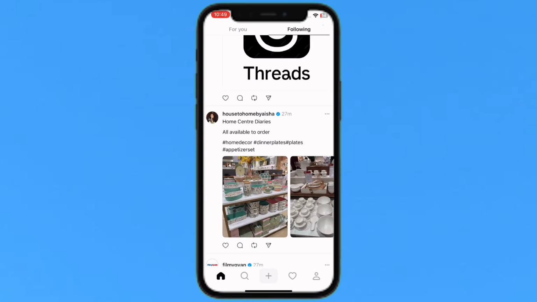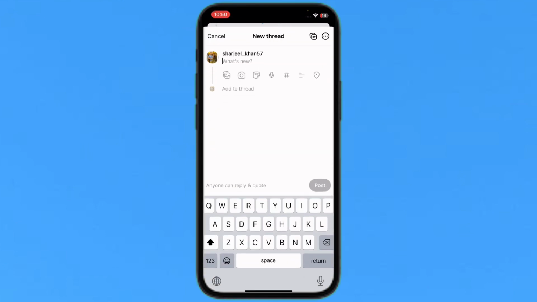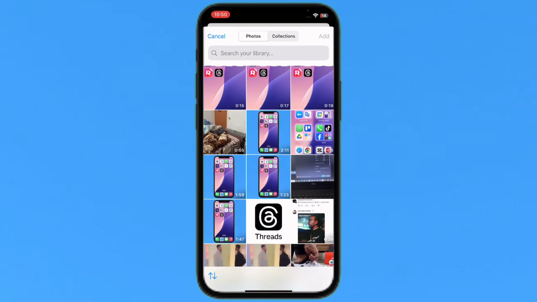I will just tap on my Threads app on my iOS device and tap on the plus icon which is located at the bottom center, and I will choose photos and videos. Then choose what you want to share. You can select up to 10 items at a time, and videos can be up to 5 minutes long if you upload a video.